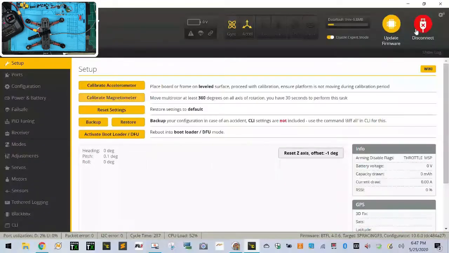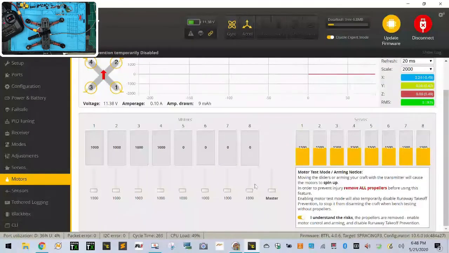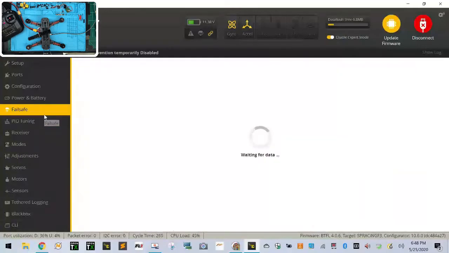Now click connect. Reset, calibrate, go to motors, and check this out. Now, when I run them, motor 2 spins counterclockwise, and motor 3 spins counterclockwise. Perfect, okay?